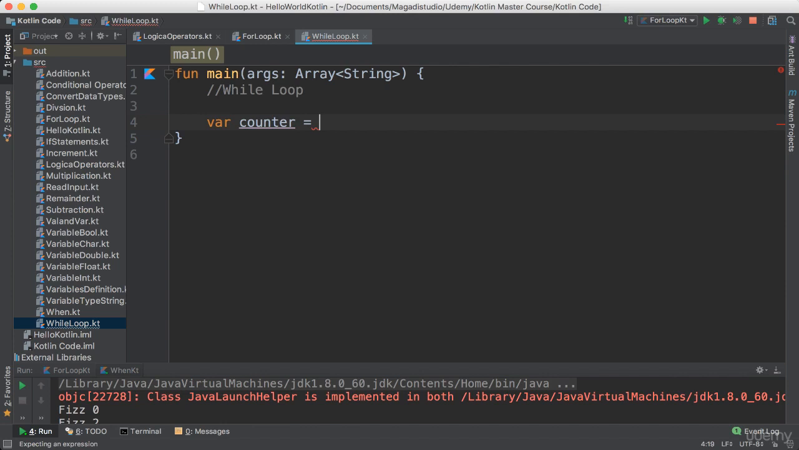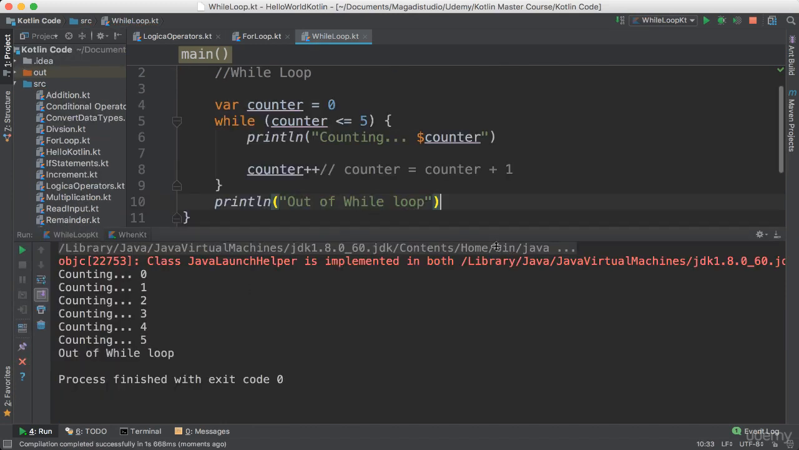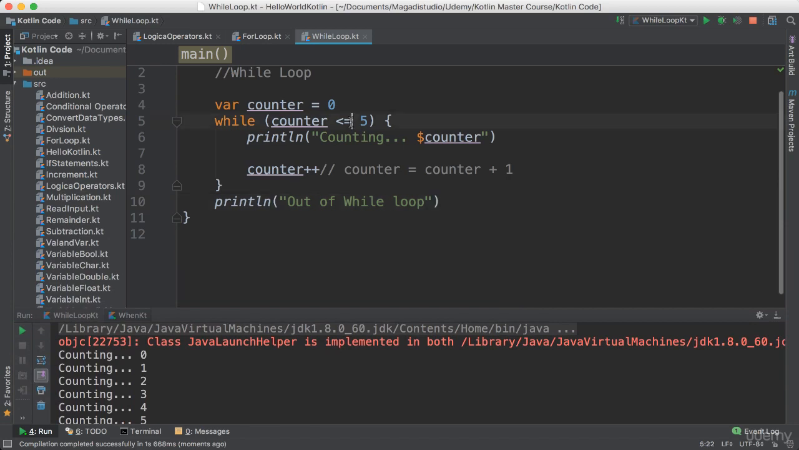the moment it's done, say out of while loop. Okay, very cool. Now, if we just remove the equal there, just say it's less than 5, let's see what's going to happen. Let's go ahead and run.